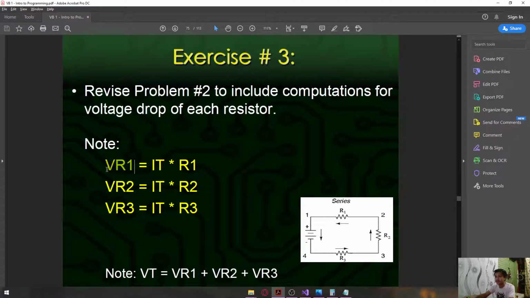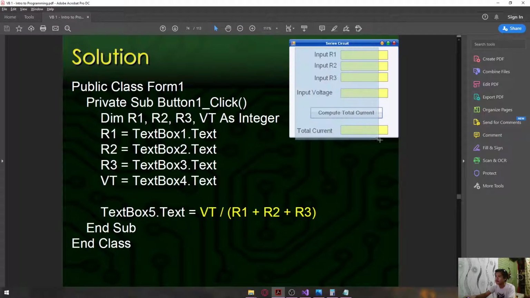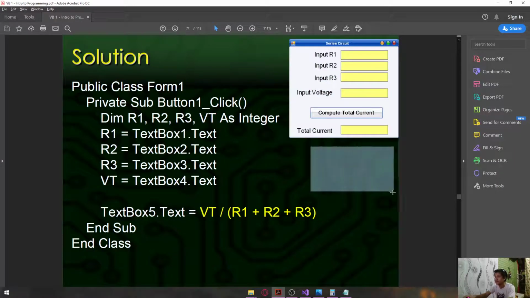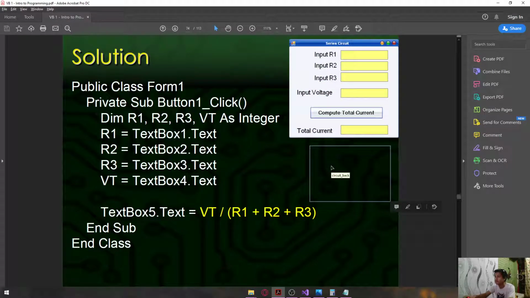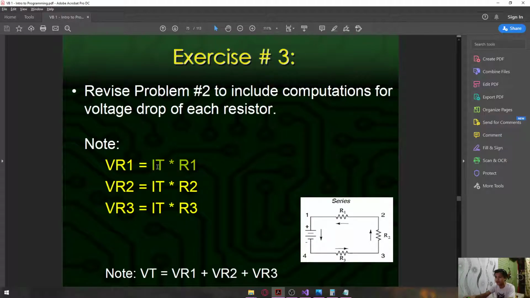Okay, so for you to get the voltage drop across resistor 1, you can use this formula: total current times R1. For VR2, total current times R2, total current times R3. Okay, so it's very straightforward, and whatever's the sum of VR1, VR2, VR3 should be equal to your total voltage. So instead of having this one only, just add here the computation for VR1, VR2, VR3, and then their corresponding values with the use of this formula.